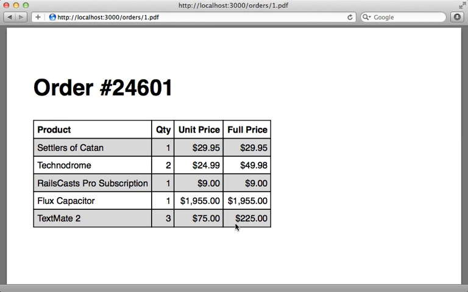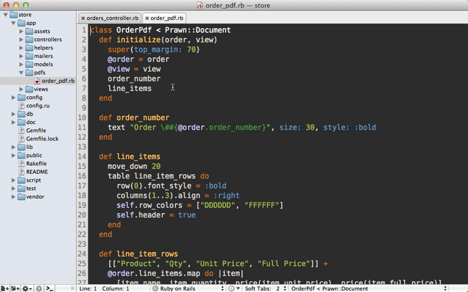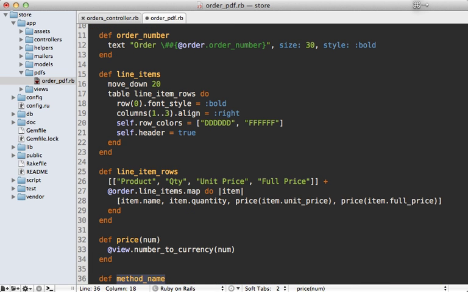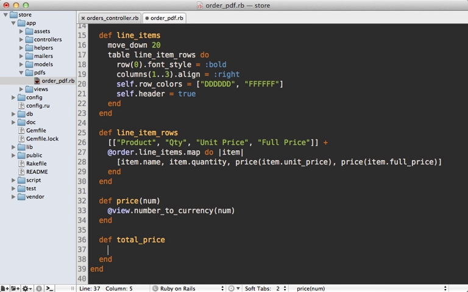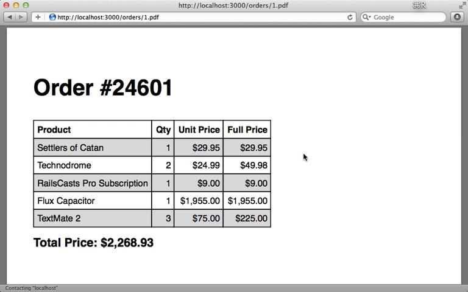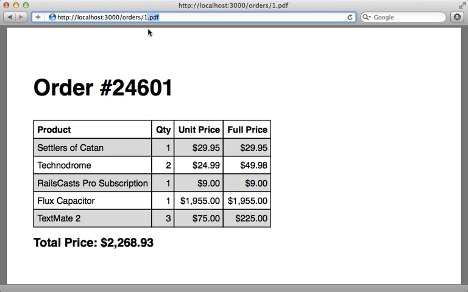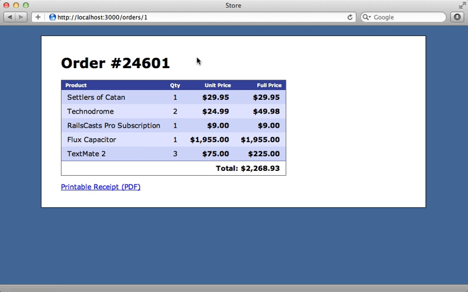So that works. Now there's one more thing I want to add to this PDF to make it a bit more complete, and that is the total price. So I'll just add a total_price method down here, and then have it first move down about 15 points, and then have it render out some text here. So we want this to say total price, and let's set the order total price in here and format it properly. And let's change the size to about 16 points and change the style to bold. And there we go. So now reloading our PDF here shows our total price down here. So that's looking pretty good. I'd say this is a good finished PDF because it pretty much mimics what we have here on our page.